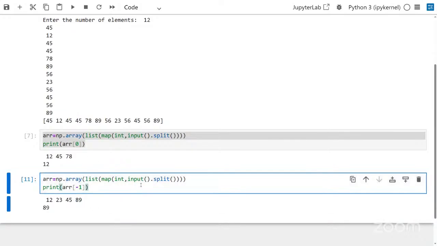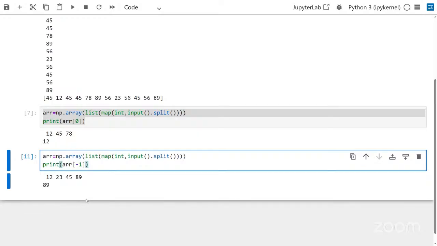So in the array, if you are starting from the beginning, the index will be 0, 1, 2, 3 and so on. But if you are going from the last, the first element from the last is -1, then -2, -3 and so on.